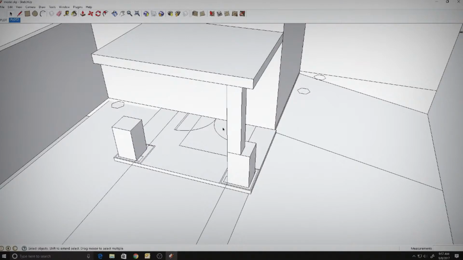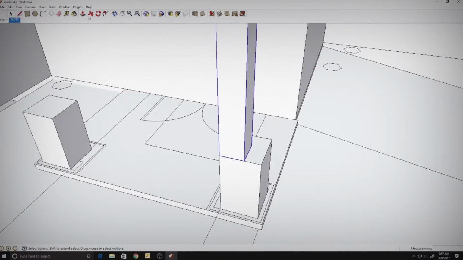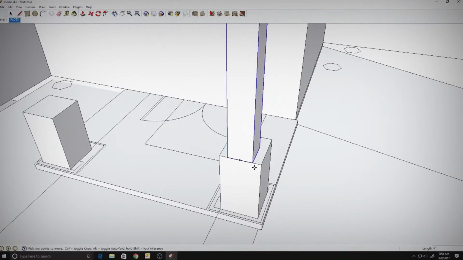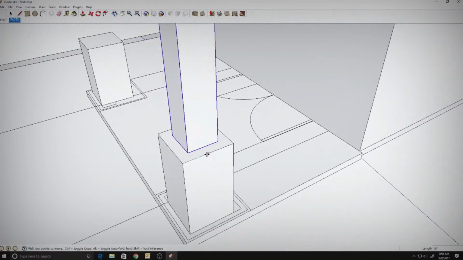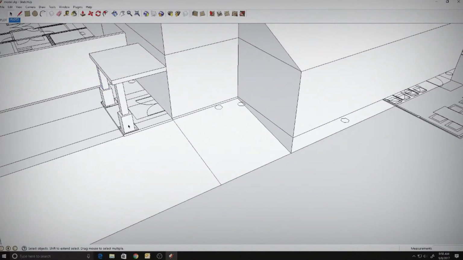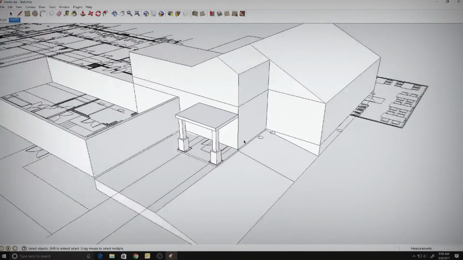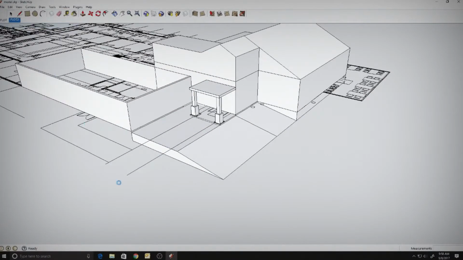I could have made these columns into a component and just built it once, but since it's such a small thing, I decided to just copy it over and not worry about having to make an actual component out of it. So we're starting to get some form out of this.